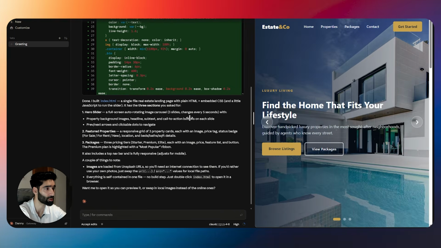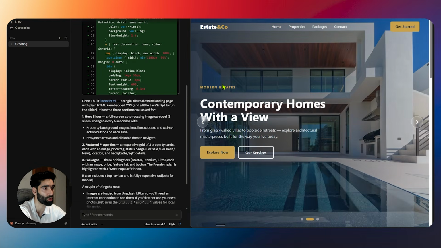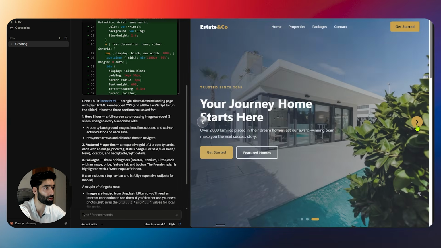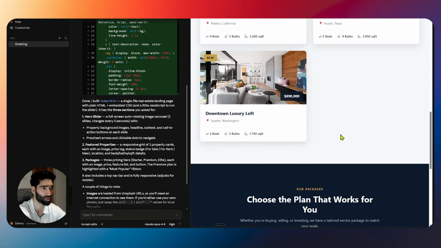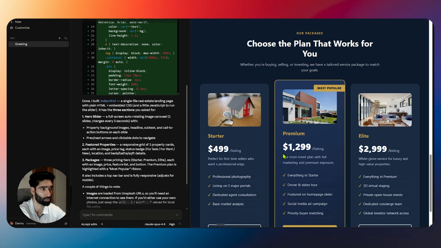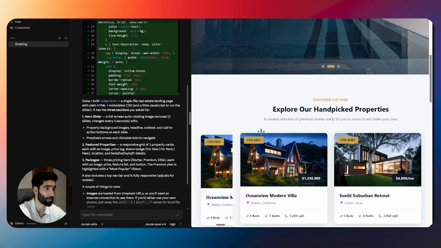So this is how it looks. Really amazing, just with one simple text prompt. The slider is also there, all of the images are there, and this is looking really nice. And it is just a single HTML page. I can ask it to make it more complex. I think I should do that. Let me show you.